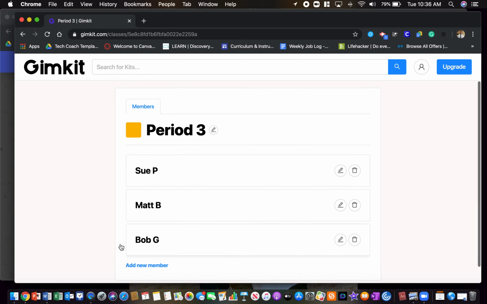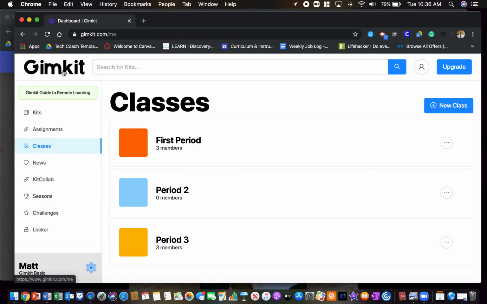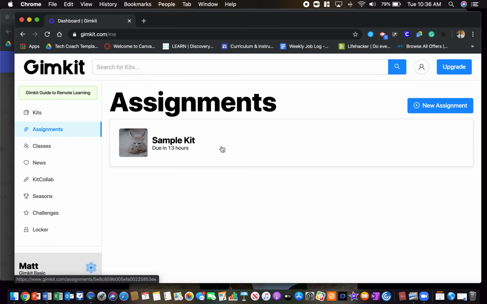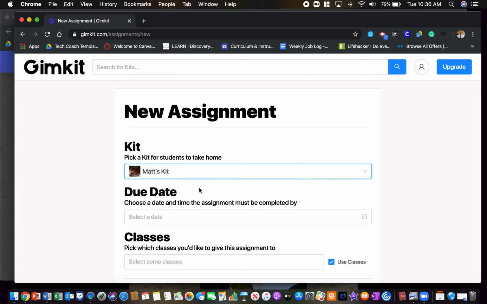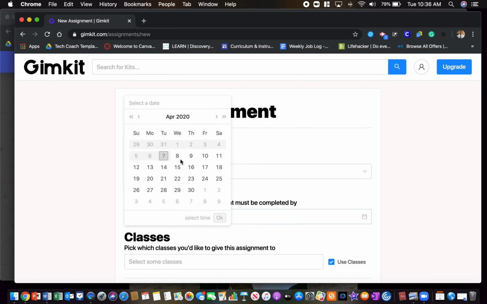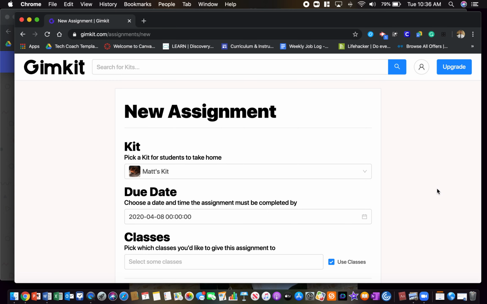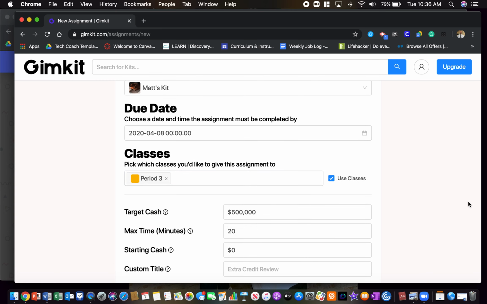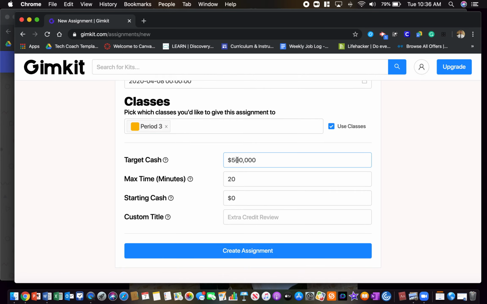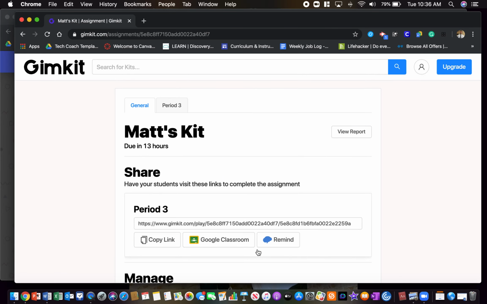Okay. So what you can then do is assign this, and this is only for assignments. I'm just going to hit the Gimkit item right up here, and I'm going to create an assignment where they are going to complete Matt's kit, which we just did. They're going to do it on their own, and it's due tomorrow, Wednesday. I'm going to select period 3, and I can change this up if I'd like, but I'm going to go ahead and create that assignment.